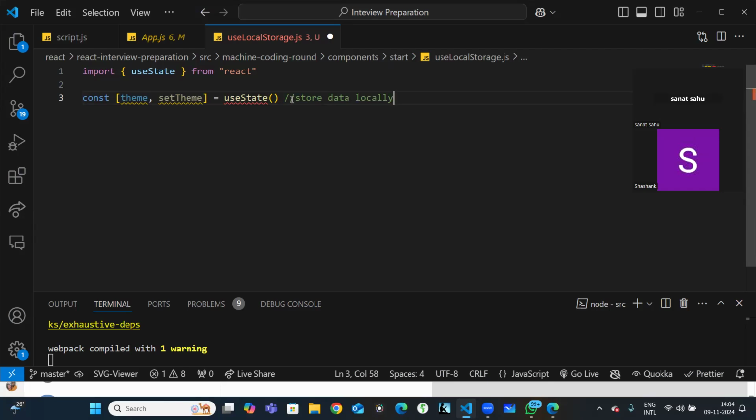So what's the difference between a state variable and a normal variable? With a normal variable, when you re-render, the value will go away, whatever value you have changed. But with useState, when you re-render, the value will be there. That's the benefit of it.